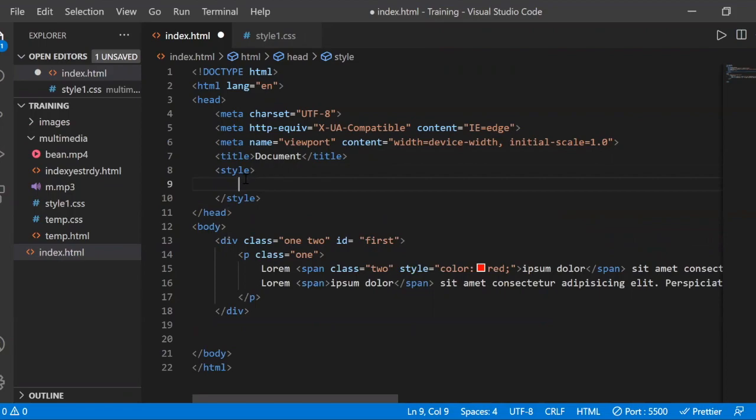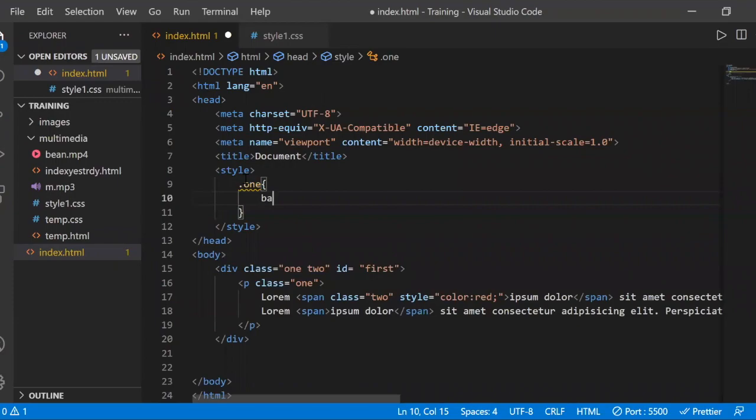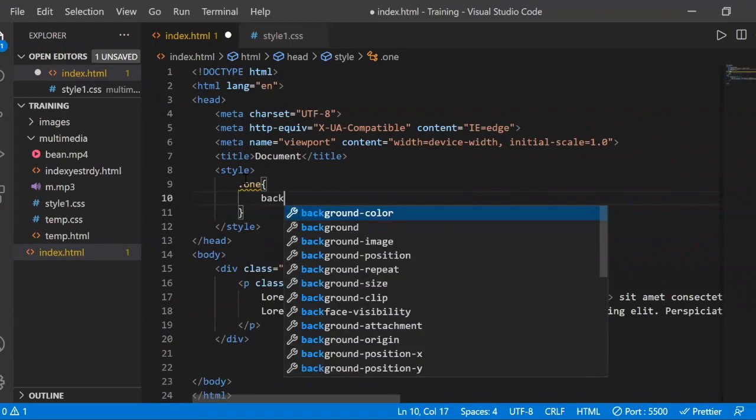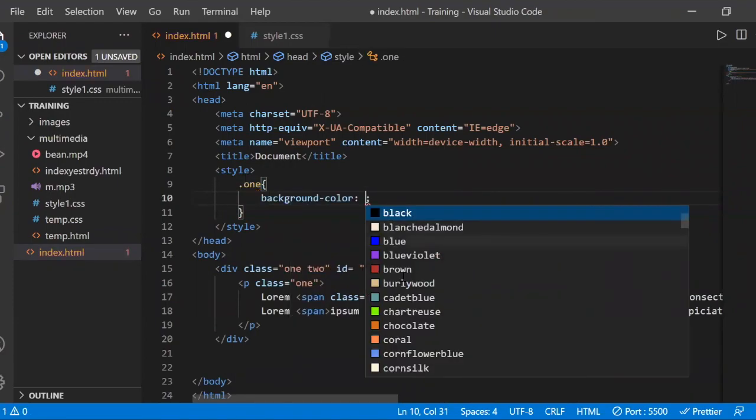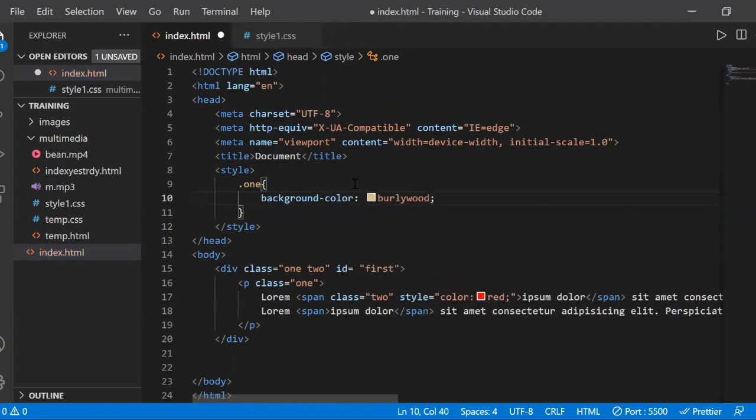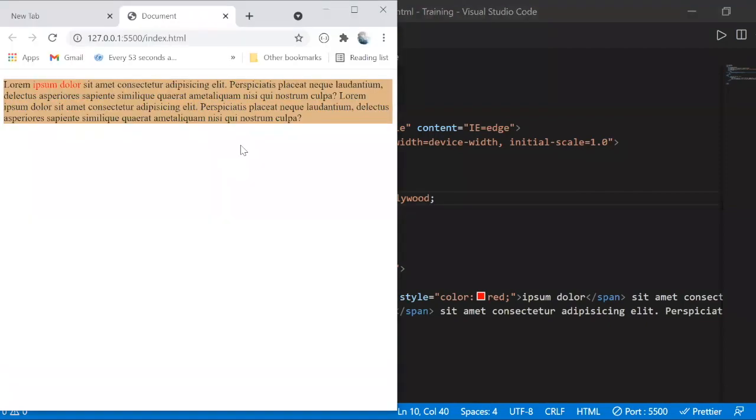So let's target a class now. For example, I have this one class. So I want whatever element is having this one class, I want its background color to be changed as let's say burlywood. Okay. And now when you see your site, all those elements that have this one as a class name, they have been applied with this background color.